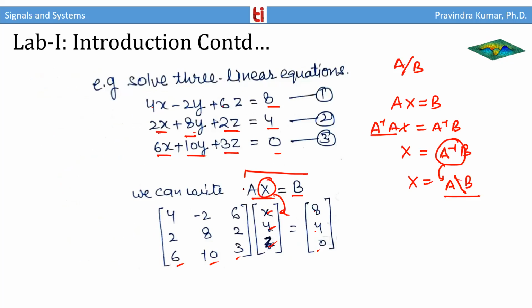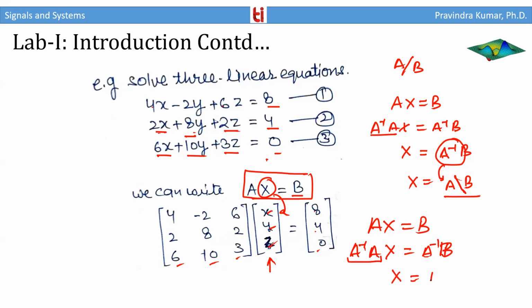You know, this is the equation you want to solve: Ax is equal to B. If I multiply both sides by A inverse, because I want to find the answer of this matrix X, my target is to find X. This is the identity matrix, so it will be A inverse B. So I can simply use A left division B, and this will be your answer.